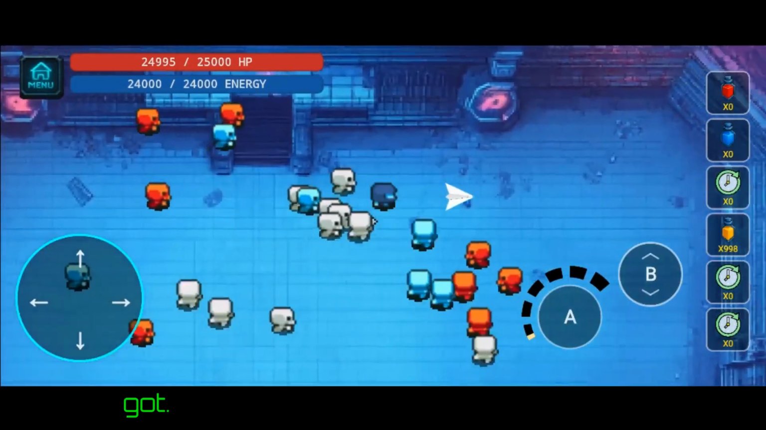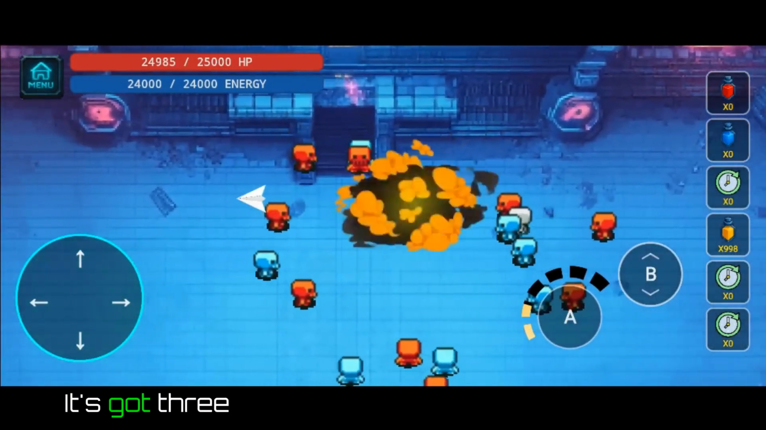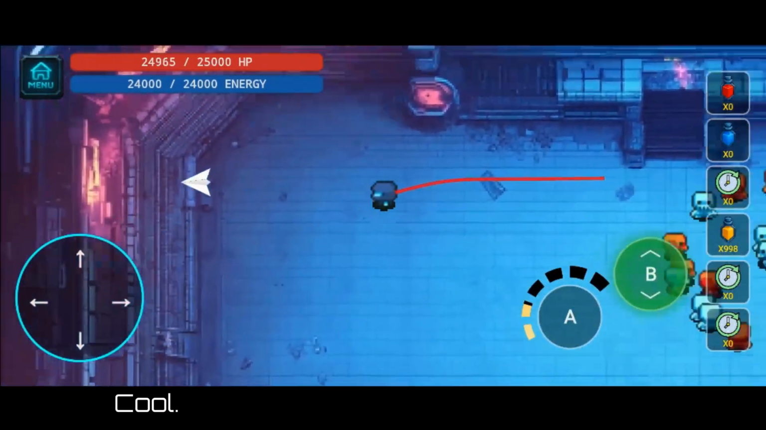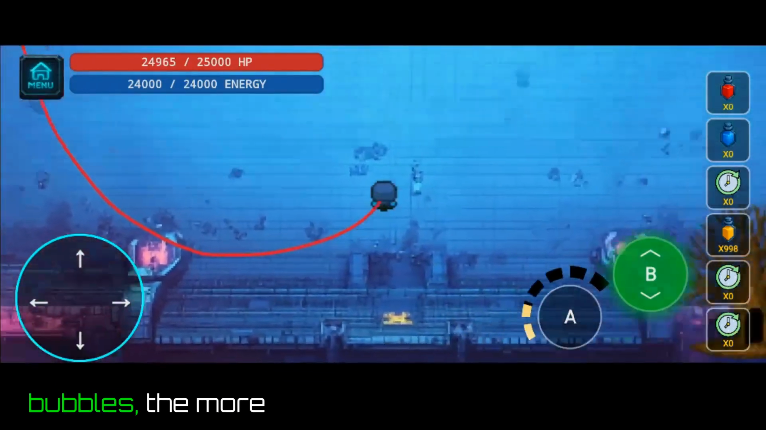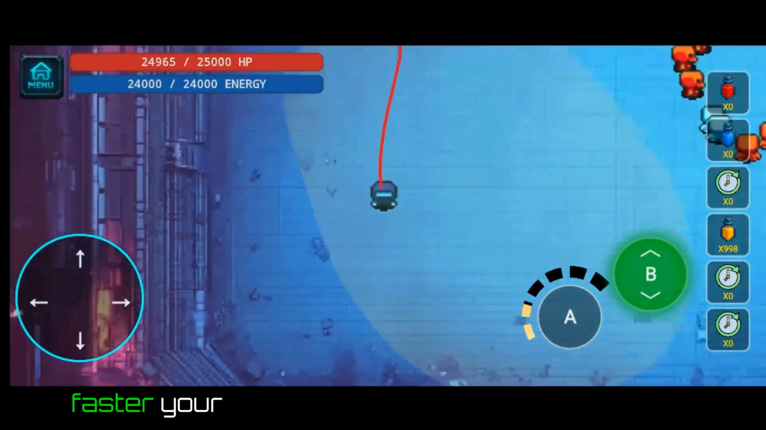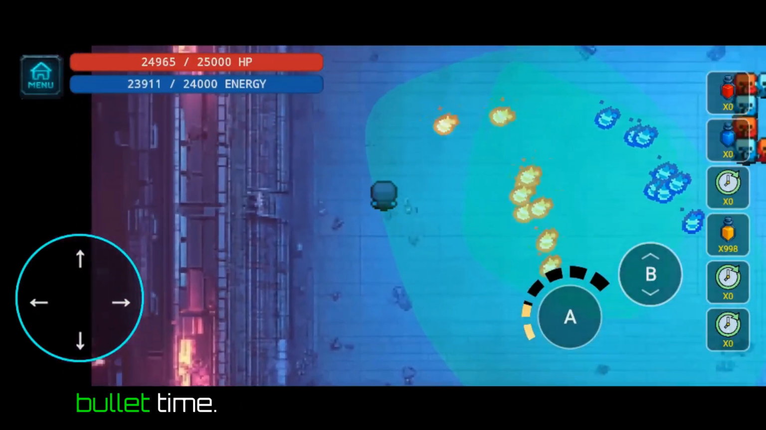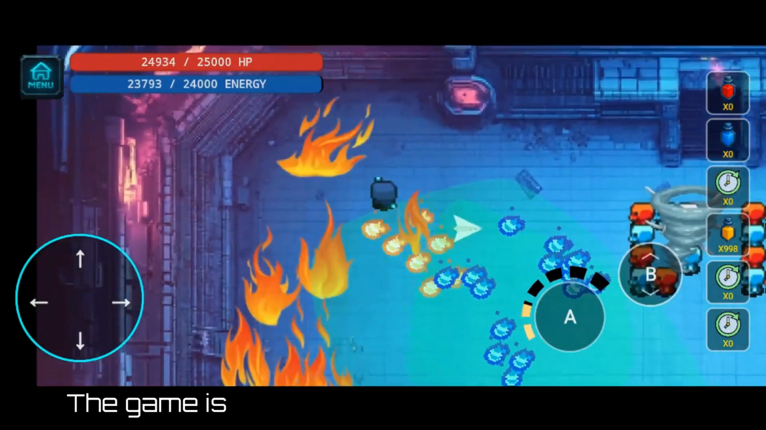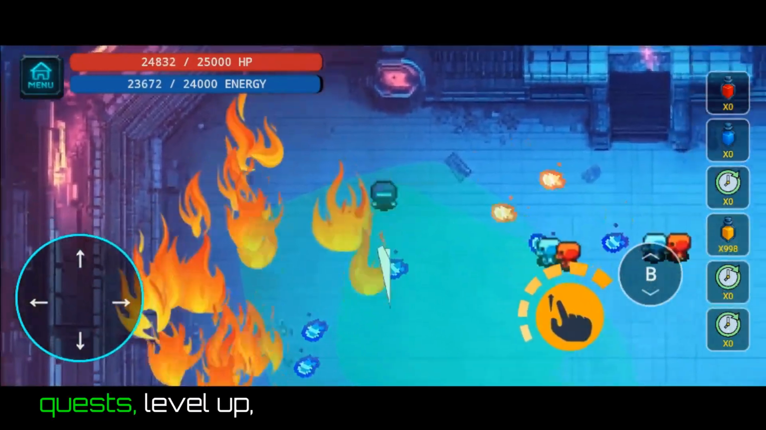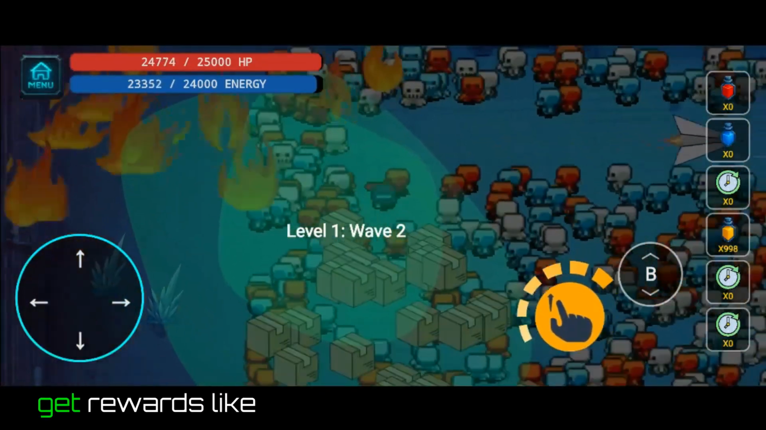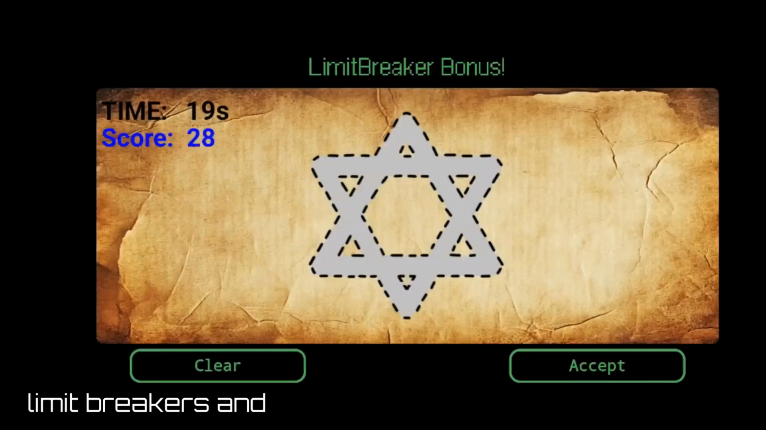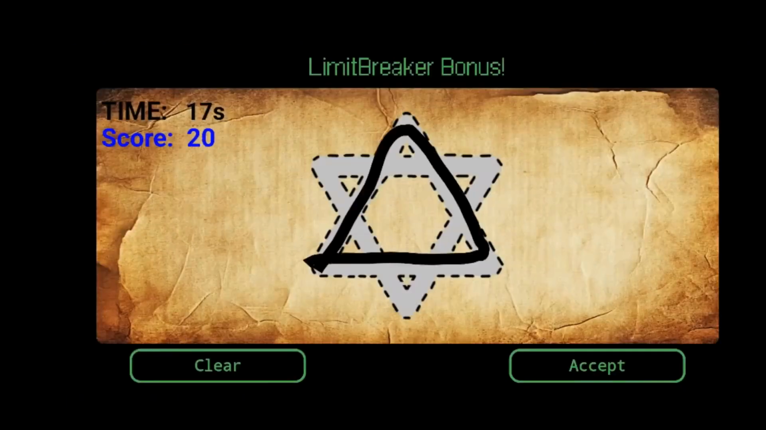Here's the weapon we just got. Each one is unique, it's got 3 different attack types. Cool. Next up are time bubbles. The more area covered, the faster your energy drains, but the more overlap, the greater your bullet time. The game is basically do quests, level up, get rewards like limit breakers, and beat the game.